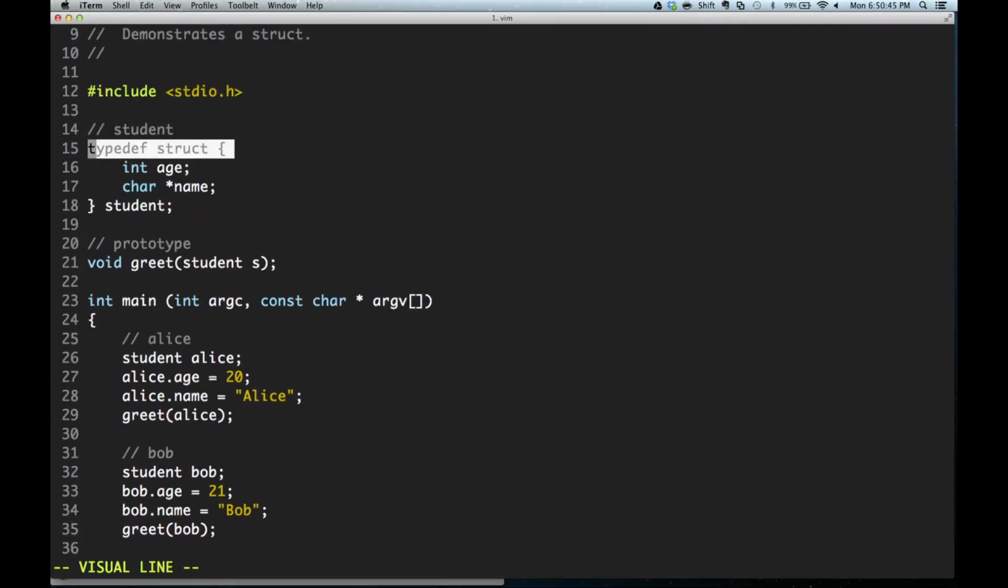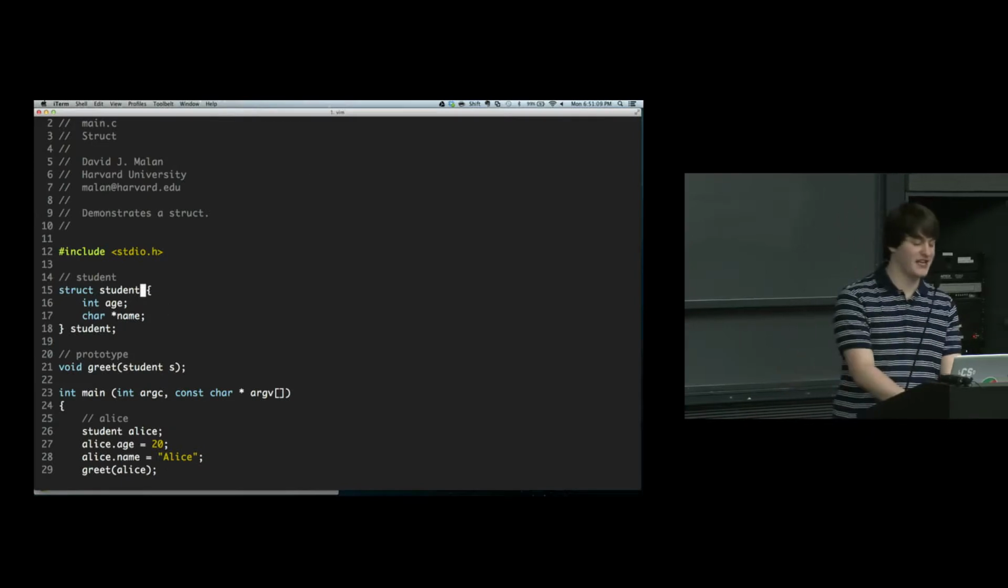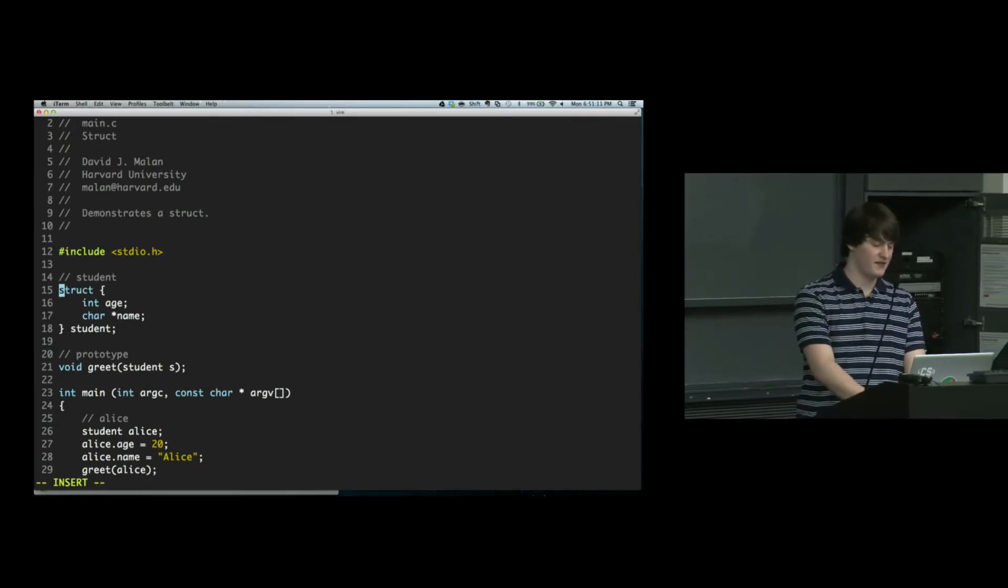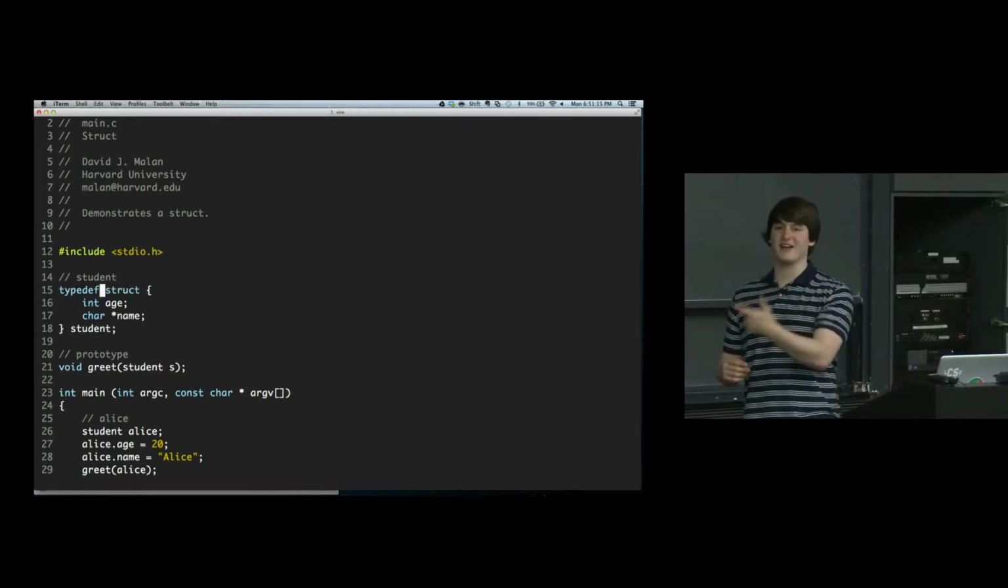We see here this typedef struct student. The only reason for the typedef is so that whenever we want to declare a variable of this struct type, if we didn't have it, we would have to say struct student x and struct student y. So the typedef just saves us that. And now we can just say student x and student y.